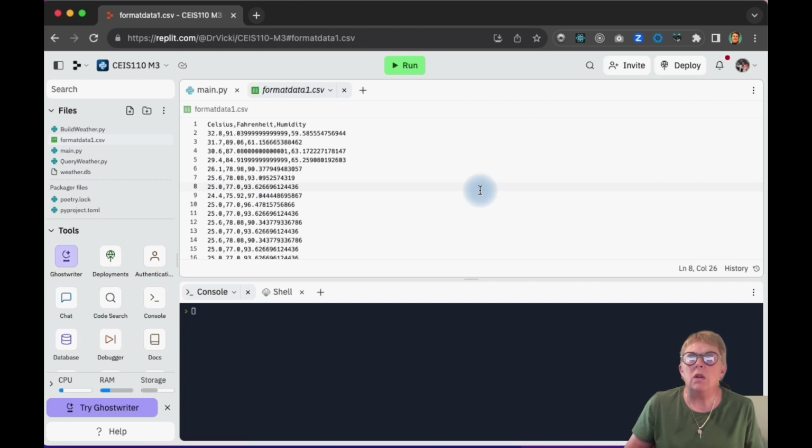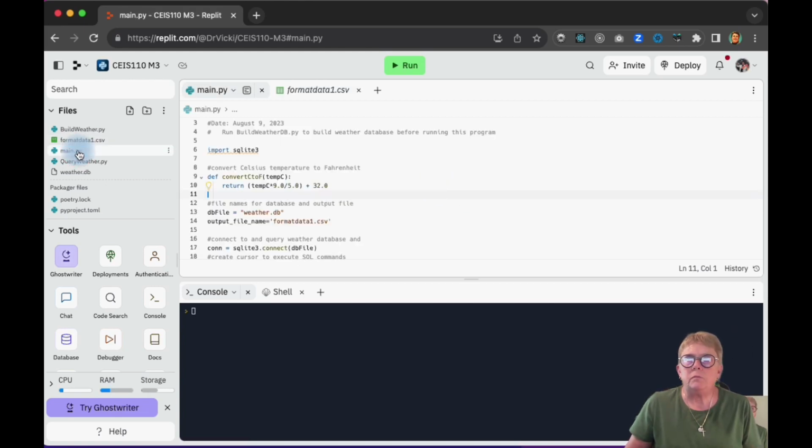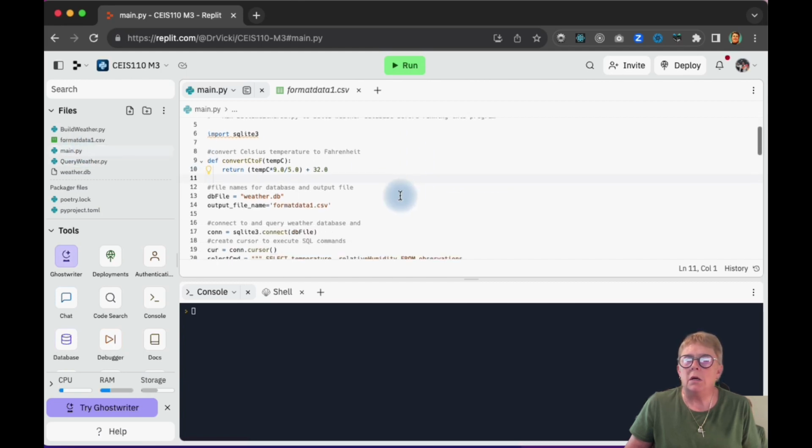Going to go to the code. You're going to look to where everything's highlighted in yellow on your Replit that you need to change. You're going to go down to where it says output file name, format data 1. Okay, we're going to replace that now with output file name format data 2.